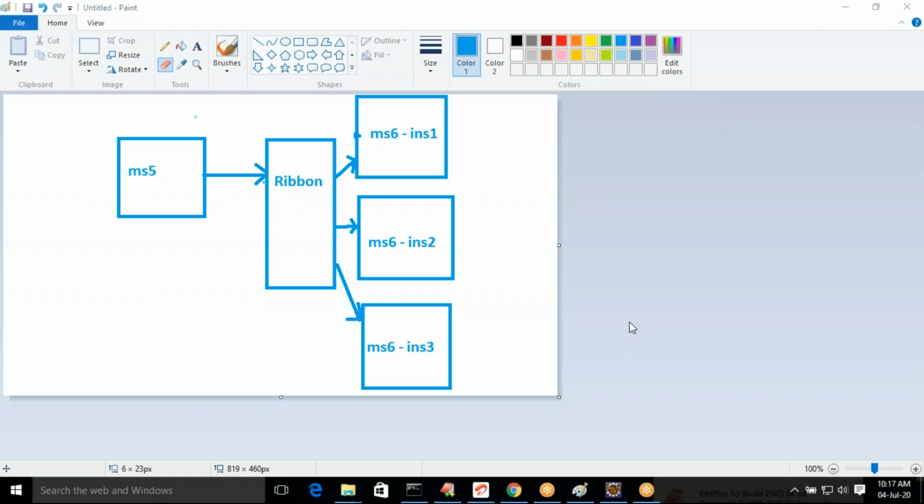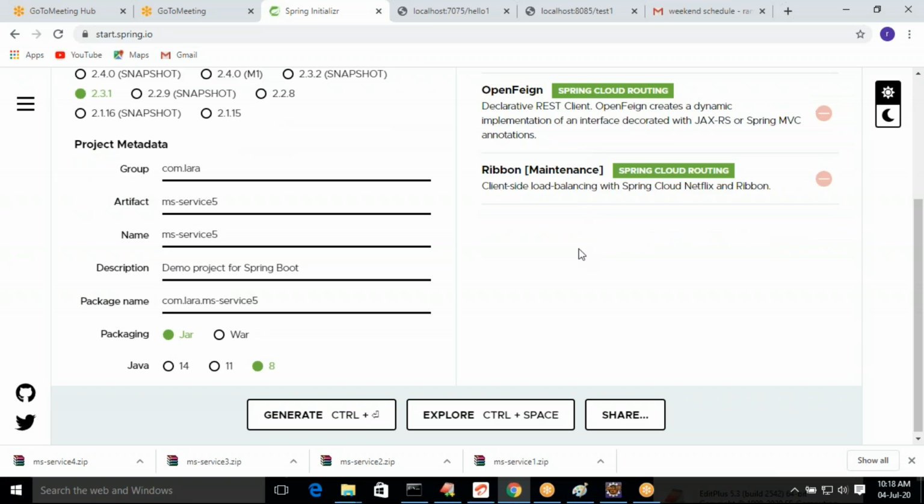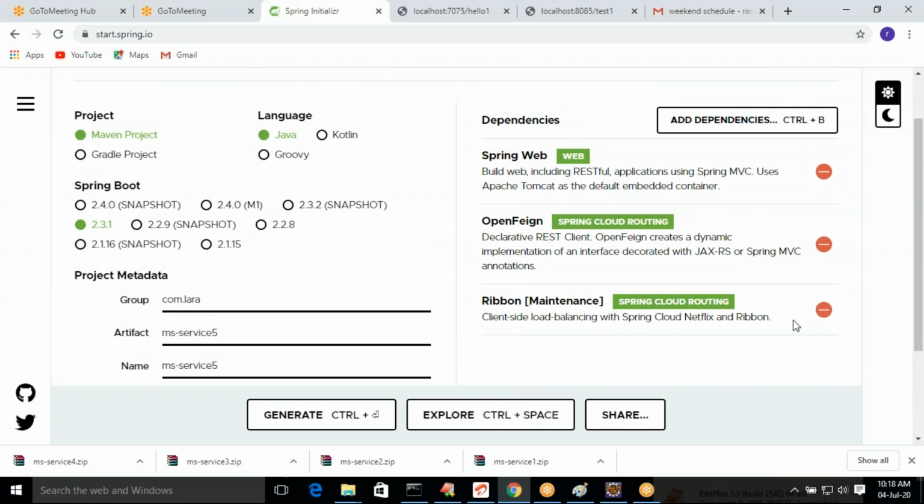Let us define MS5 and MS6. Define MS Service 5 with Spring Web, OpenFeign, and Ribbon. OpenFeign, Ribbon, Spring Web: 3 dependencies. Generate.